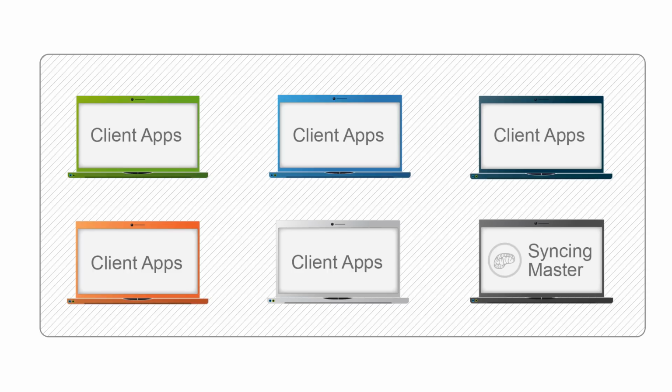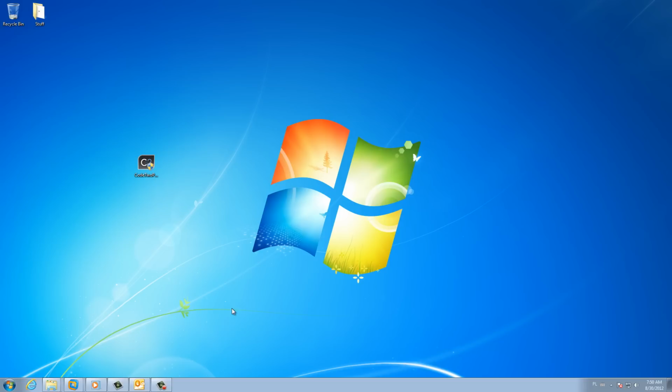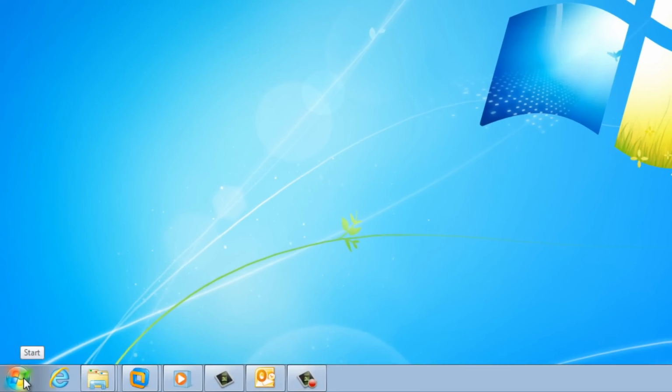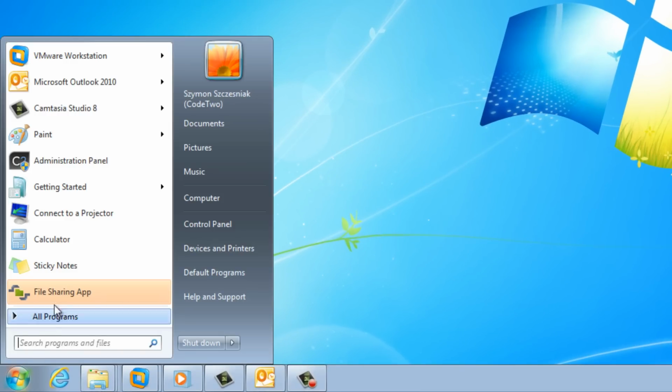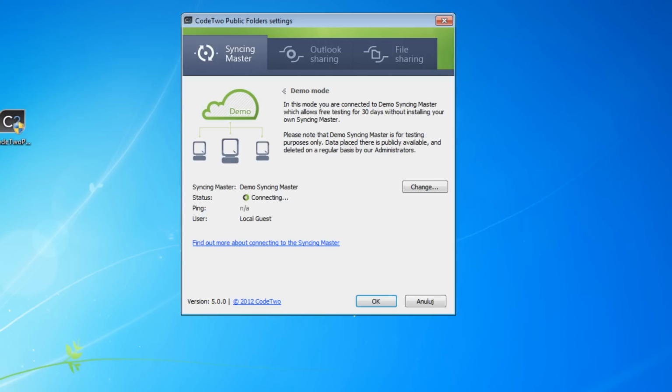If you want to connect to your own Syncing Master and enjoy secure data sharing only between your computers, you have to change the configuration on each machine. Go to any PC with the client apps and click Start, All Programs, CodeTwo, CodeTwo Public Folders Client Apps, and then Configuration. The configuration window will pop up.